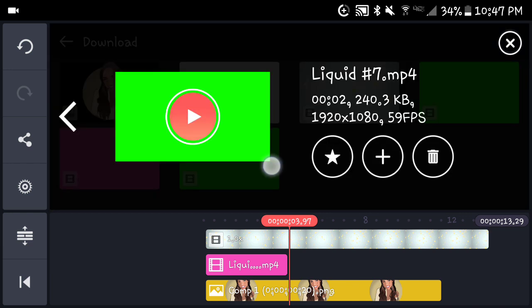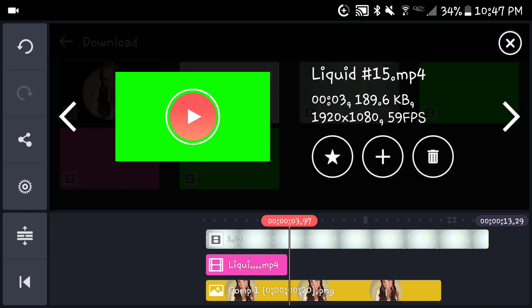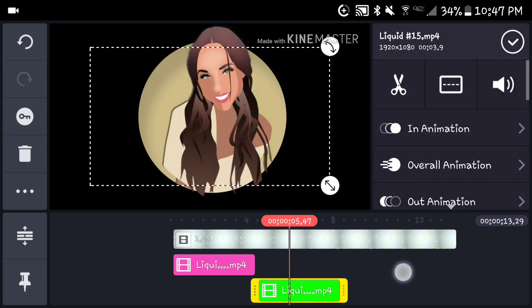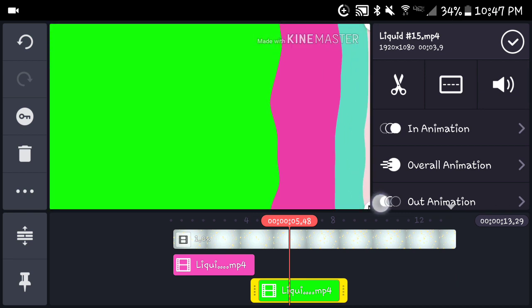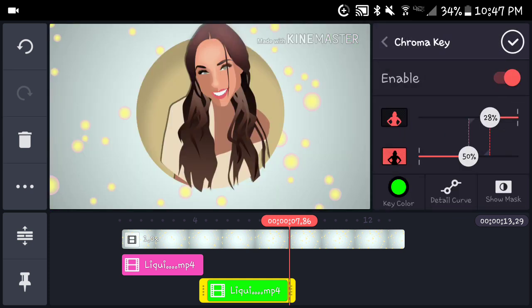So I go to layer, media, and I find another one I want to use. Let's see this one. Liquid number 7. Do I like this one? No. Liquid number 15. This is the one I want to use. Yep, you can preview this. And to add it, click the plus sign. Again, stretch it out. And then remove the green. Go to chroma key, enable. See, here's already green.